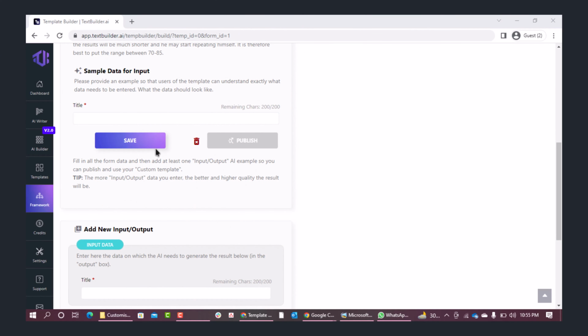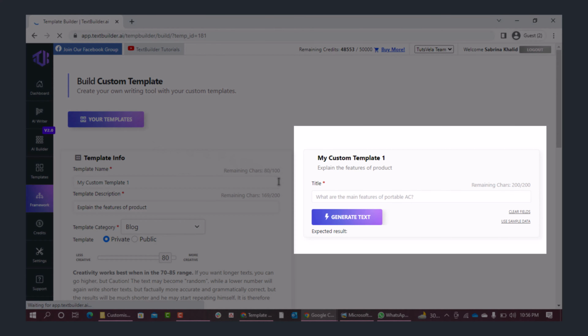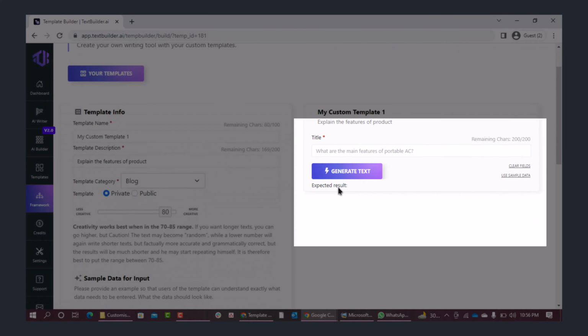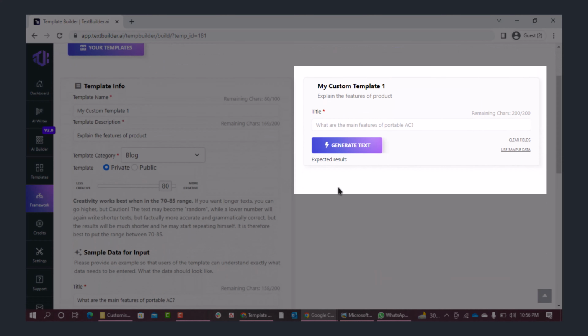So next, you are supposed to provide sample data for this very template. Now this sample data will let you understand exactly what data needs to be entered and what it should look like. So for that, "What are the main features of the portable AC" is a sample text for this very template. You'll click on save and you can also publish it later on. Upon saving it, on the right side of the screen, you can see how the template will look.